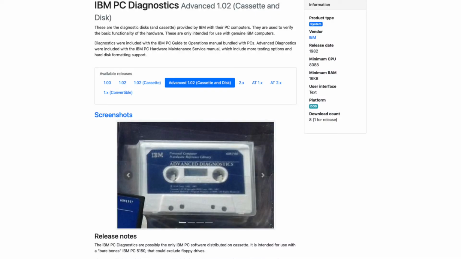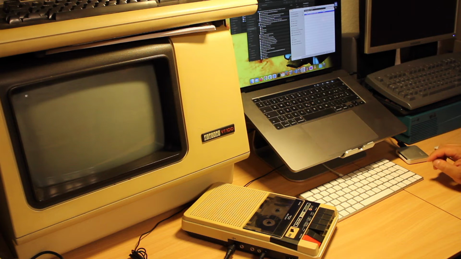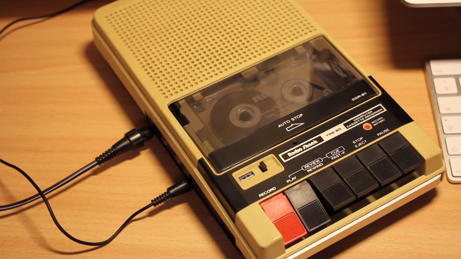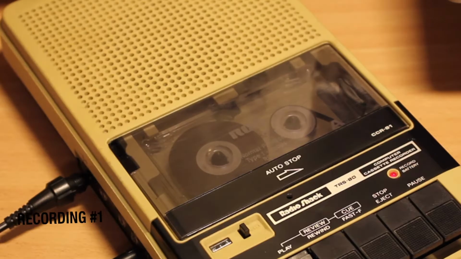Nevertheless, WinWorld PC features a copy of the tape Diagnostics and I'm kind of keen on giving it a shot. But how to transfer it over? First, I had tried to record directly from my Mac onto this Tandy Radio Shack CCR81, though I was not overly satisfied with the audio quality, as we can hear from this distortion and increasing humming noise.